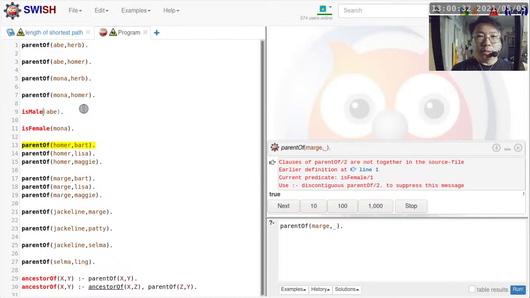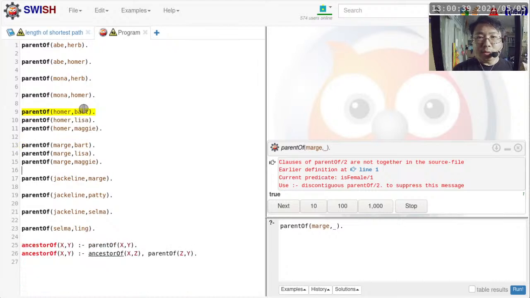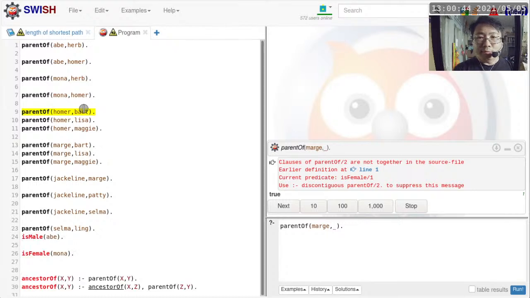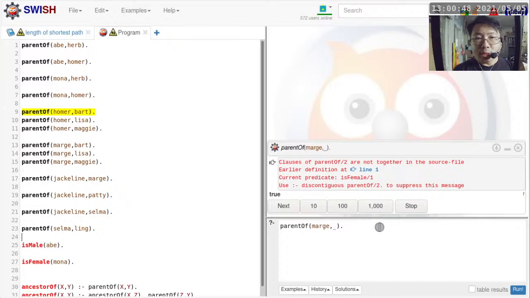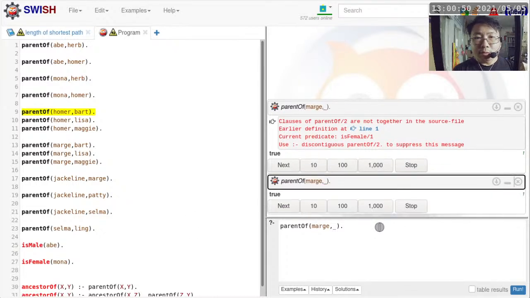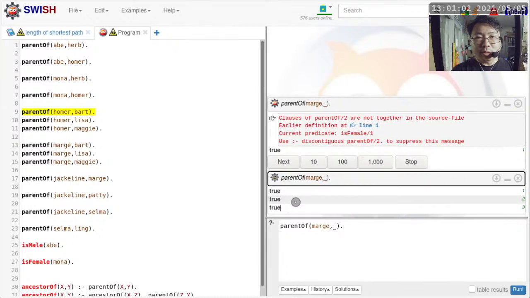Because the ordering is important in the rule definition, it doesn't like to have the other facts stated interleaved with parenthood. So we just have to move things around a little bit, and I think it is not going to complain now. Okay, control enter. Alright, so it says true, but because I use an underscore, it doesn't bind it and give me the answer. So I can click next, next. It simply says true, but it doesn't give me the answer.